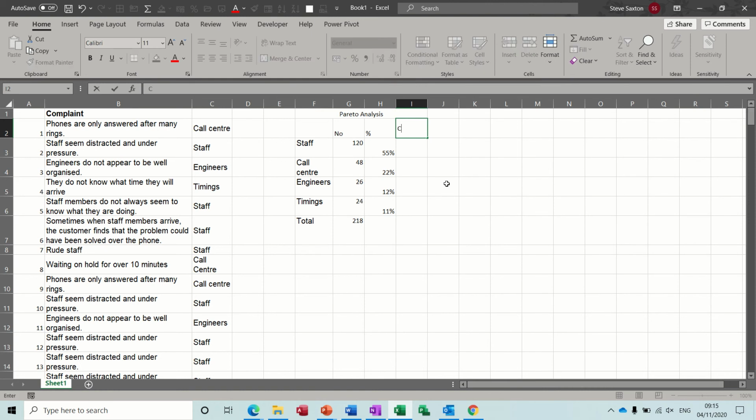Now, cumulative, forgive me if I spelled that wrong, I can never spell that. I think I spelled it wrong, but it doesn't matter. I'm sure you can forgive me for that. What we need to do now is add all the percentages up together.